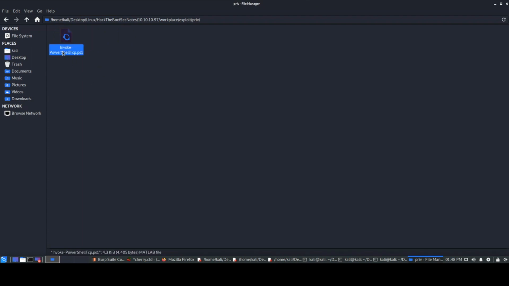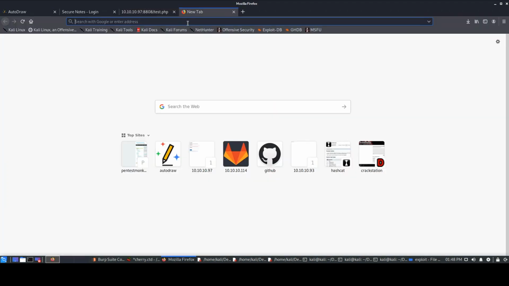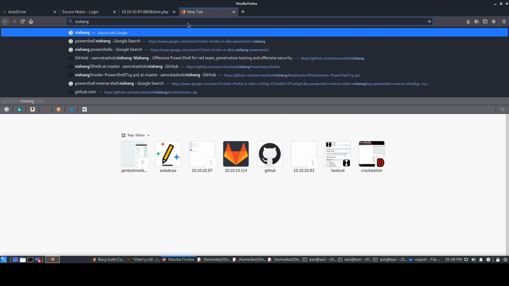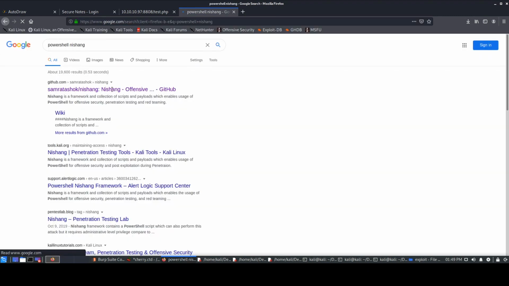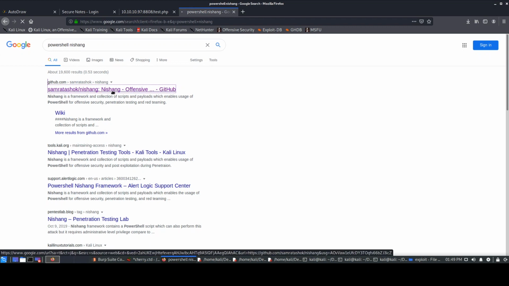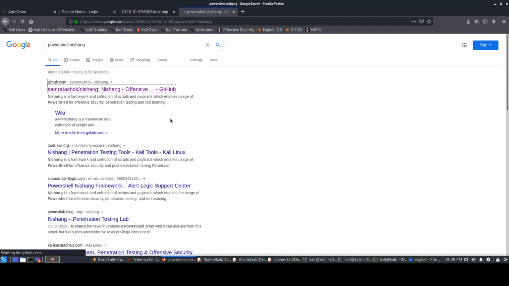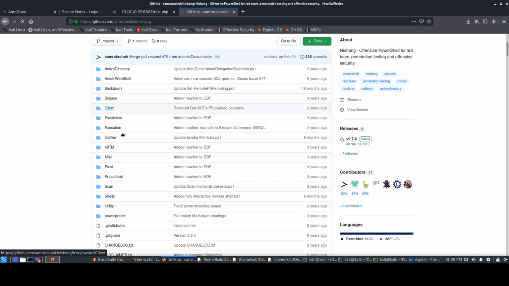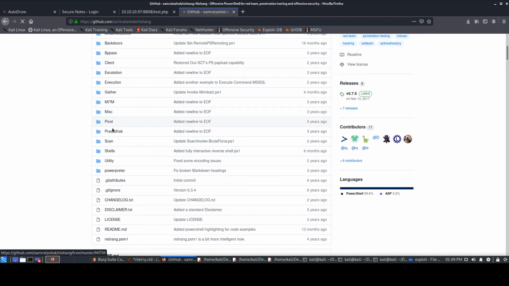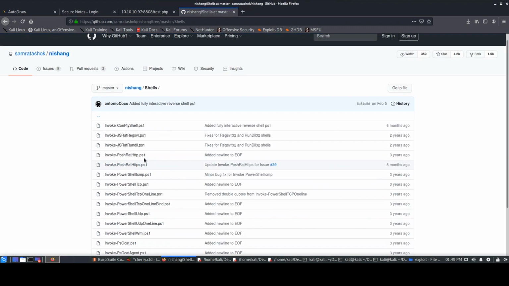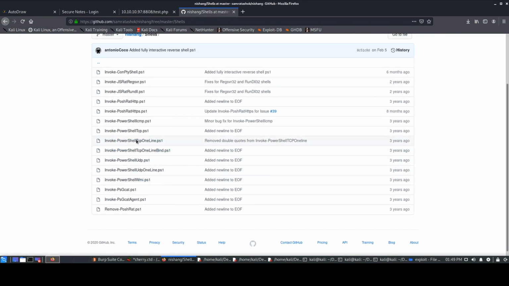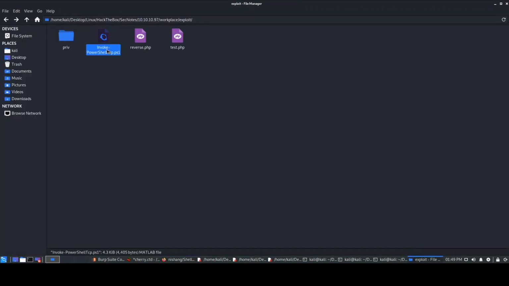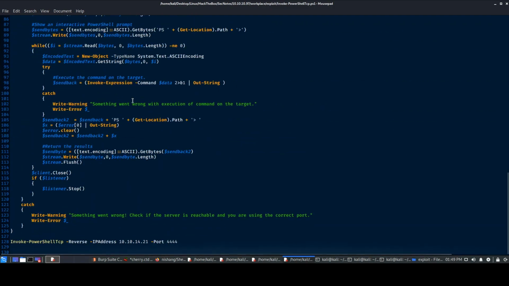So you have to have the PowerShell reverse shell PS1 file. If you don't know where to get it from, go to Nishang PowerShell and go to this web page over here. Go to shells, and over here you will get an Invoke-PowerShellTcp.ps1. This is the file which I have in my system and I already have it downloaded, so I don't want to download it again.